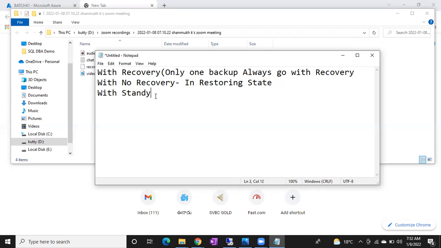Then what is this, sir? Standby. So with standby means read only. Simply, you are going to restore the database with read only option. Means you can only run select queries on this database. If you restore any database in standby mode, you can run only select queries. You cannot run insert, update, delete, alter queries and so on. Only select star from, select with where condition and so on you can use.